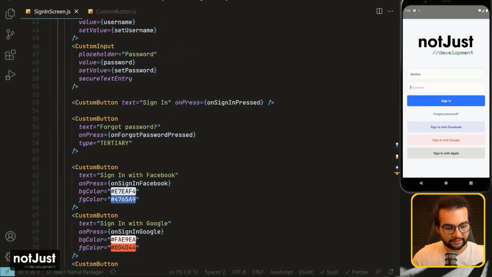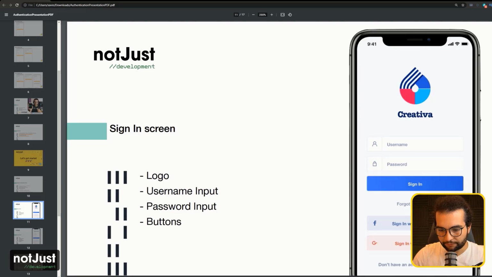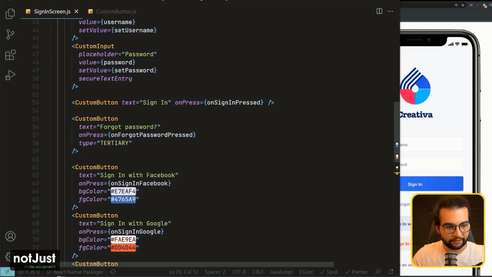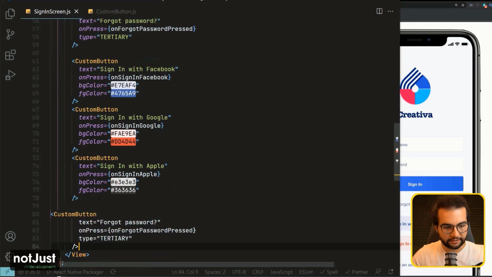And if we look at the designs, the last thing is here at the bottom, a tertiary button, which will say don't have an account, create one. So we can do that by copying our forgot password tertiary button. Let's paste it here. Don't have an account, create one.